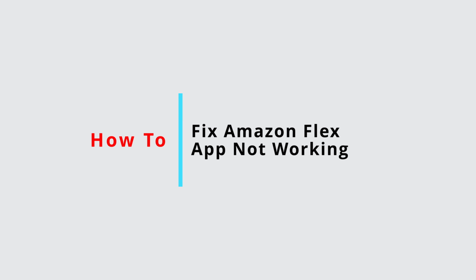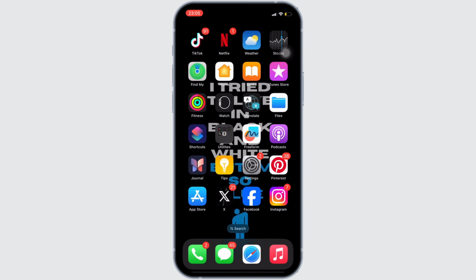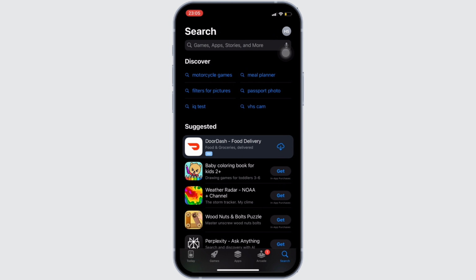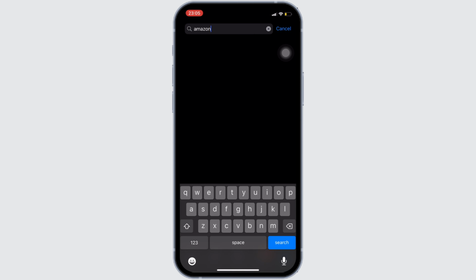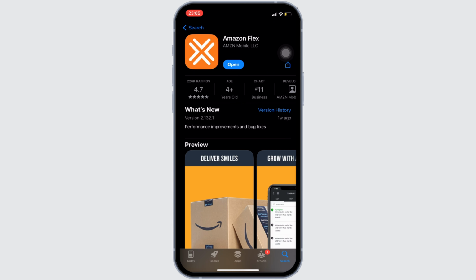How to fix Amazon Flex app not working. The very first thing you want to do is to head over to your app store and then in the search bar, search for Amazon Flex and then head over to this application.